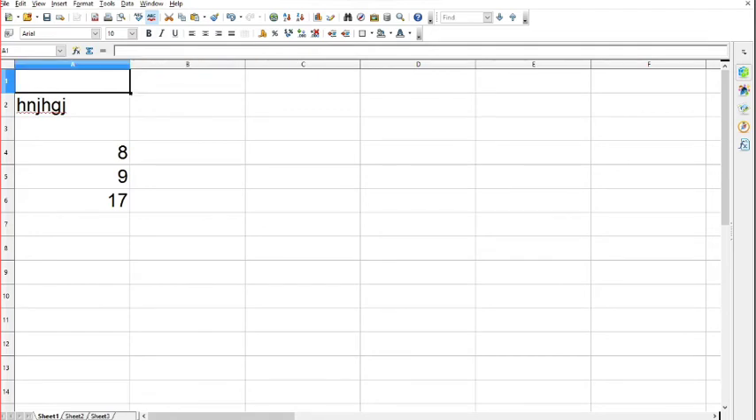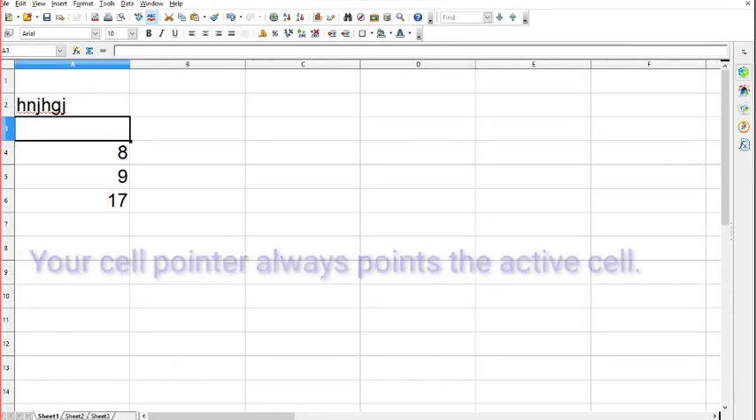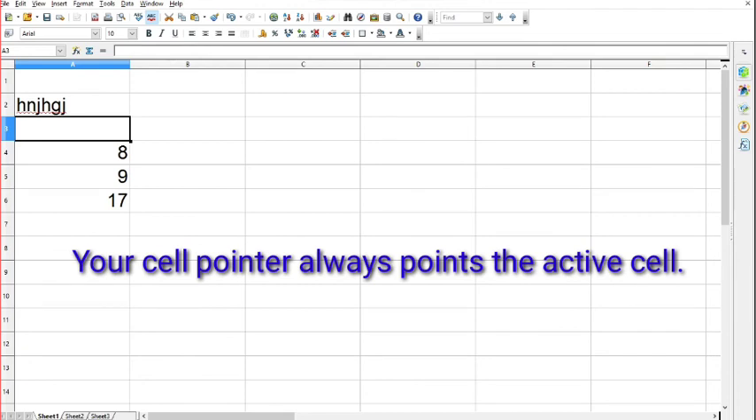Now what is the cell pointer? Cell pointer means whichever cell is active. Right now you can see the cell which is active is A1. Then if I move my cursor here, it is A3. So this is the active cell. Wherever your pointer goes, that will be the active cell at a certain point of time. So by the help of a pointer, we can select the current cell.